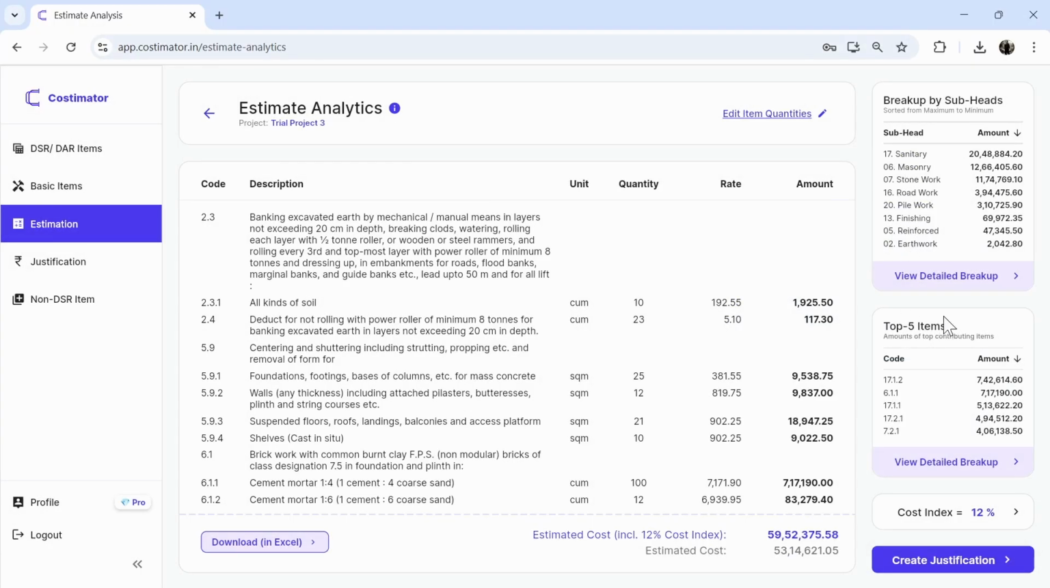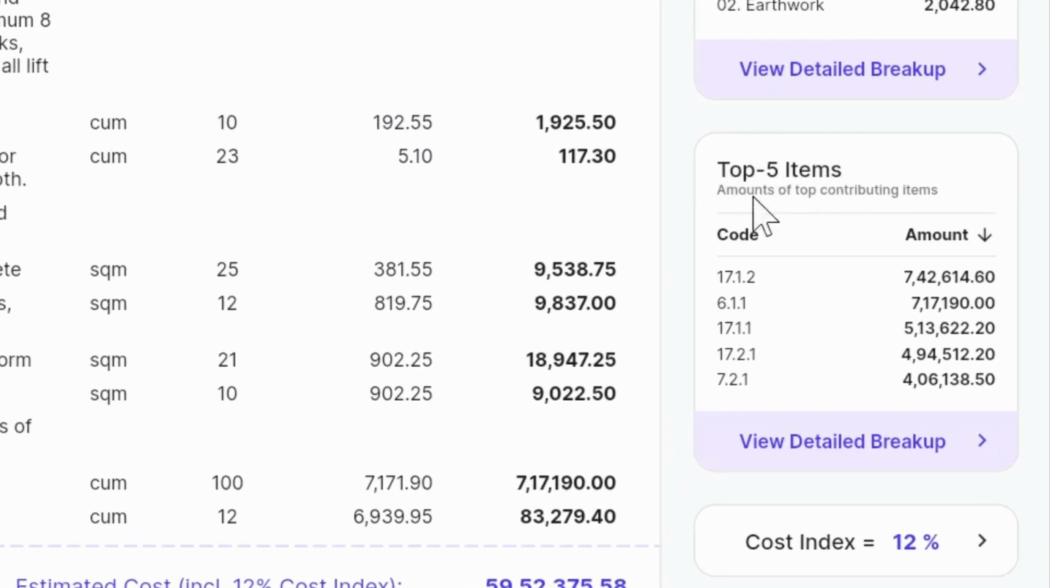Similarly, we have the top items or the top contributing items breakup also. In the app, you'll be able to see the top 5 contributing items in your estimate. So for example, right here, you can see my 17.1.2 is contributing the most with 7,42,000. The next is 6.1.1, which is at 7,17,000 and so on.